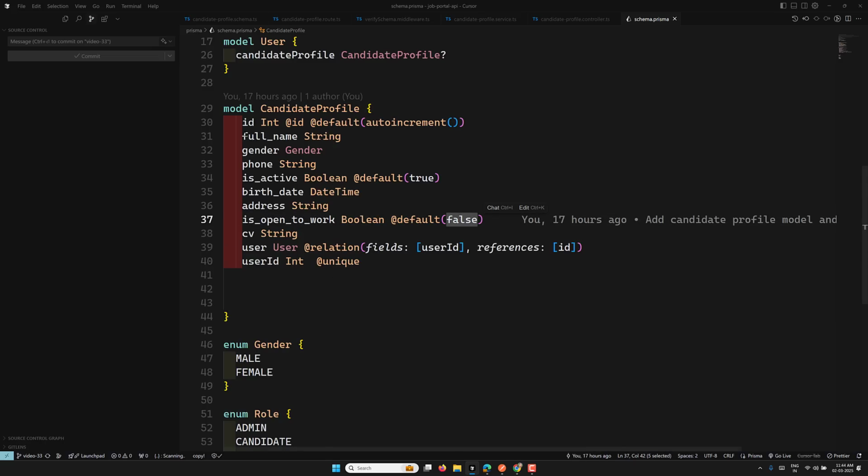That means when a candidate is uploading his profile, he needs to update isOpenToWork or something like that. By default it will be false. For some reason the candidate has already uploaded his profile and he wants to toggle this one. So how can we toggle this? Let's try to see this one.